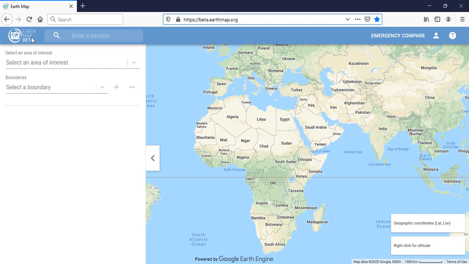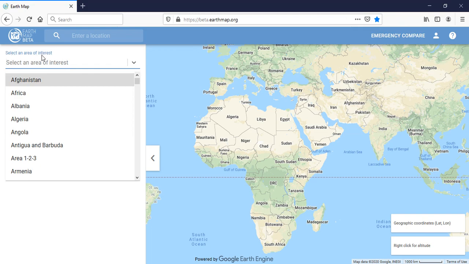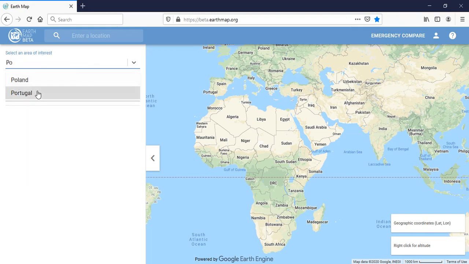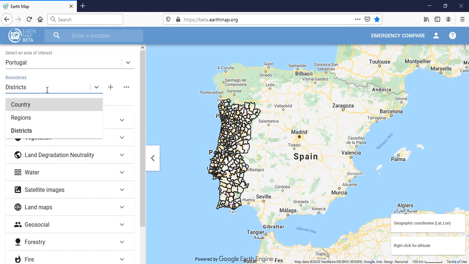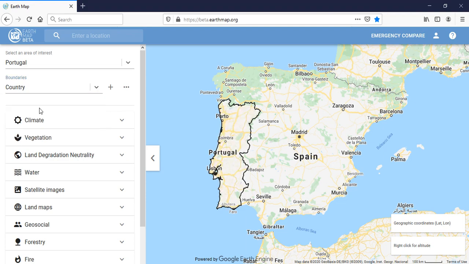So first of all, if you want to make a case study, for example, on the fires in Portugal, you would first select the area of interest. In this case it will be Portugal, and then the map will zoom into the country. For the boundaries you have different options as well. You have the country, the regions of Portugal, and also other districts. We will continue working on the country boundaries.